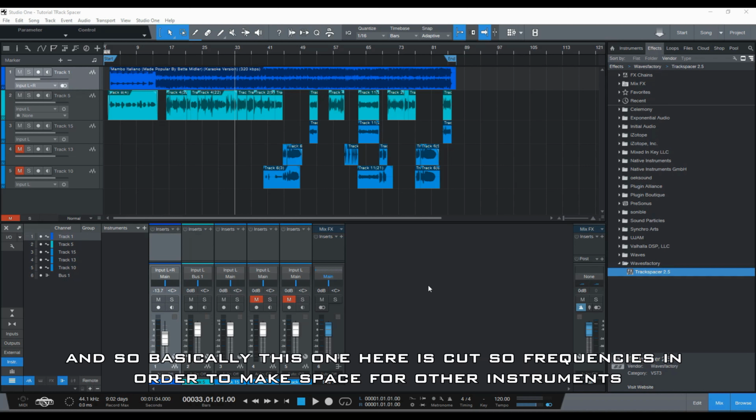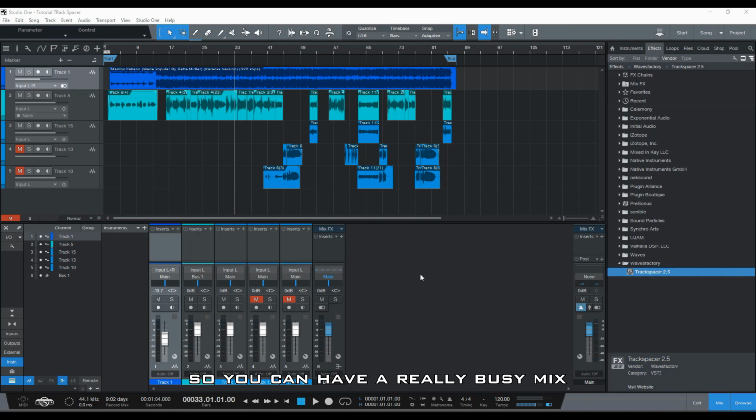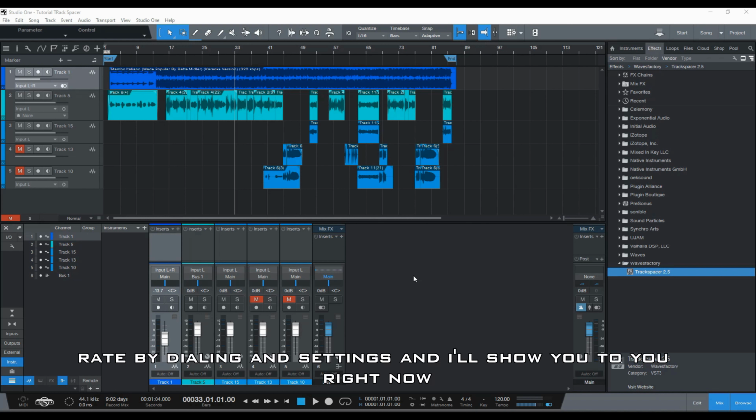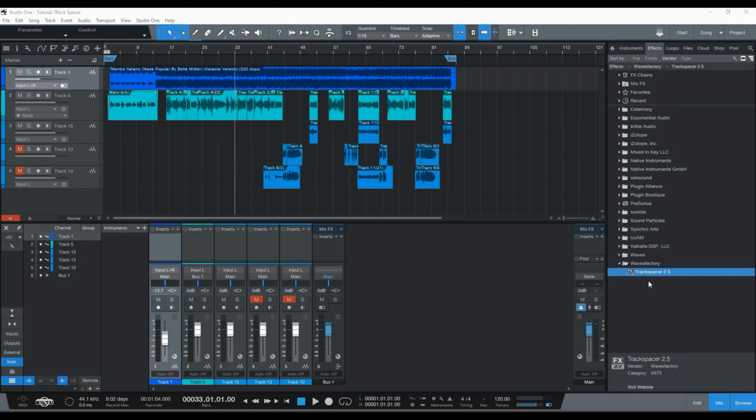So basically this one cuts out frequencies in order to make space for other instruments. So you can have a really busy mix and you need to create some space, and you create that space with this plugin, right? By dialing in settings, and I'll show it to you right now.